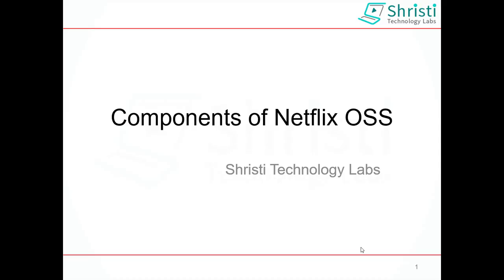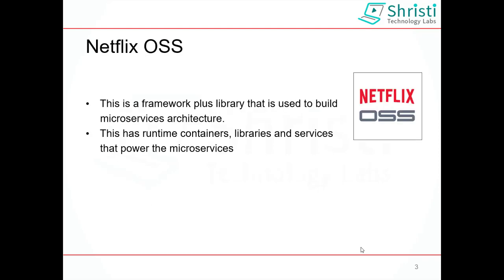Hey guys, in this video, let us talk about the components of Netflix OSS for developing our microservice application. We all know about Netflix. Netflix is a corporate which is popular for video streaming. Earlier, Netflix had their application that was created using monolithic architecture.